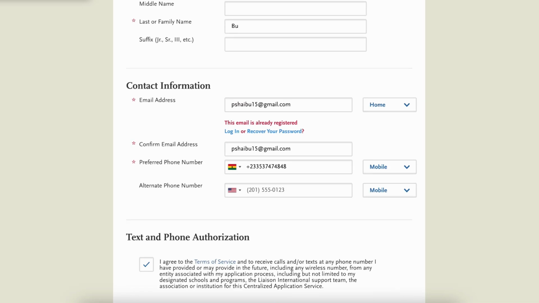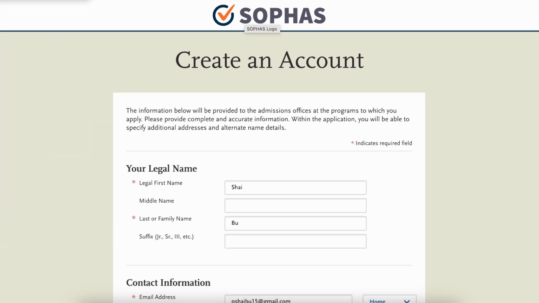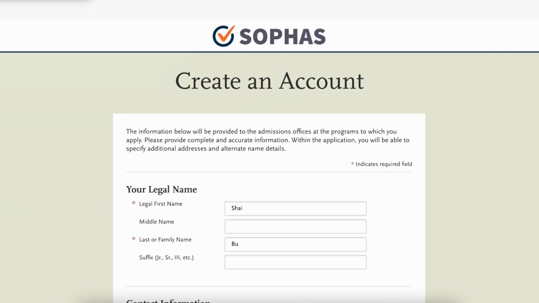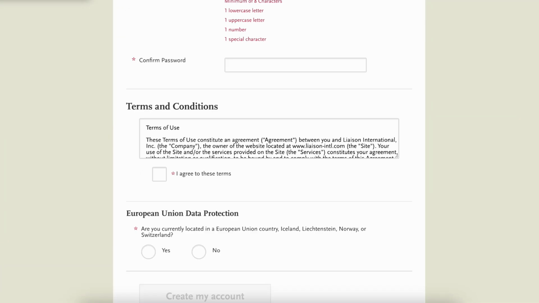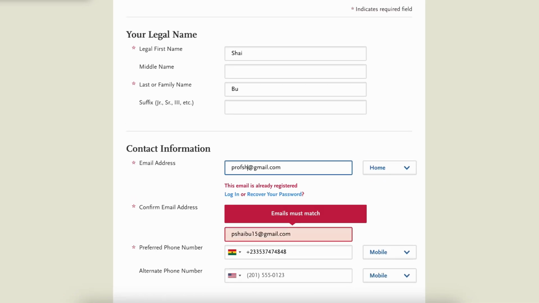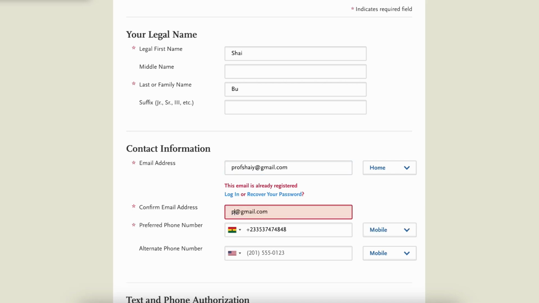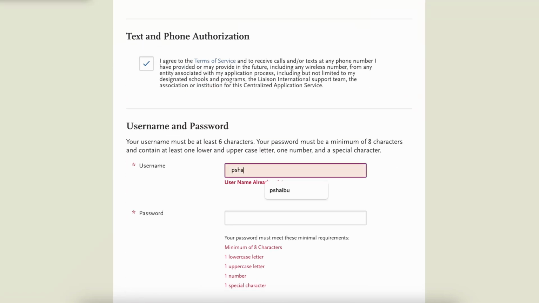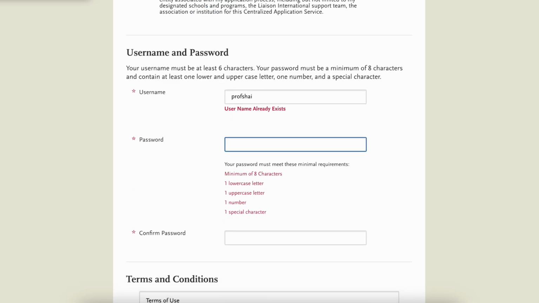Well, actually, this SOPHAS account is the same as the GradCAS account, I think, because the interface looks the same, and I actually have an account with GradCAS. So let me use a different email address and then start all over again. So let me just use this particular email address, and then everything else is correct. And then I can just go with this one, and then I can choose a password.